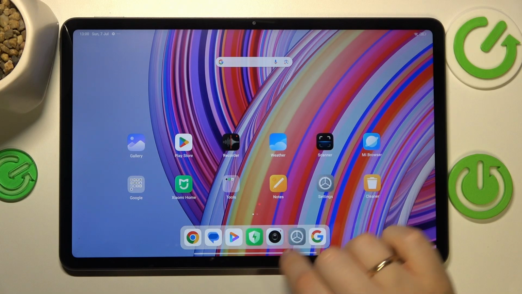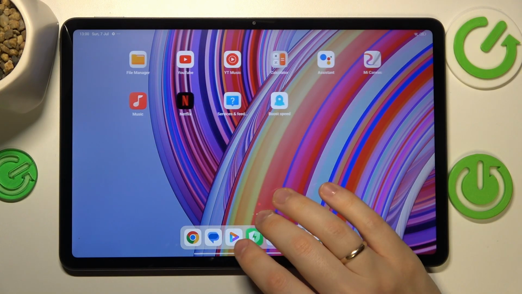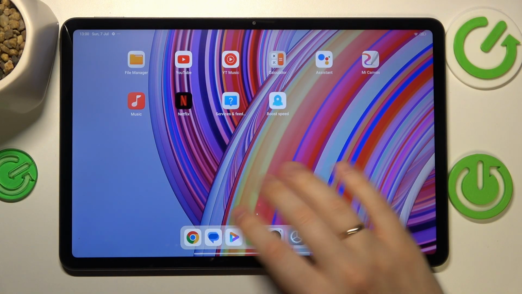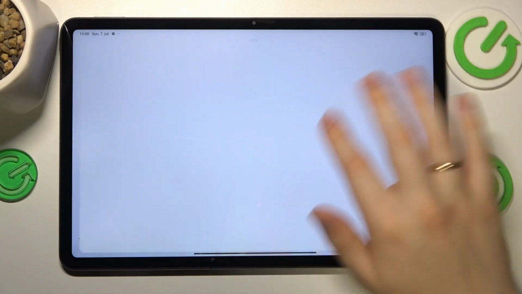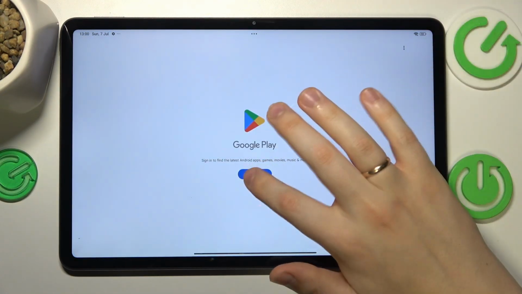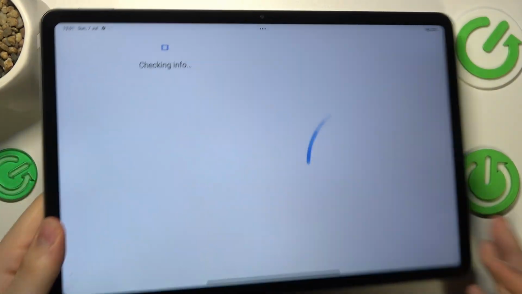Then you can also launch the Google Play Store app. Then tap at your profile picture. Let me quickly sign into my Google account.